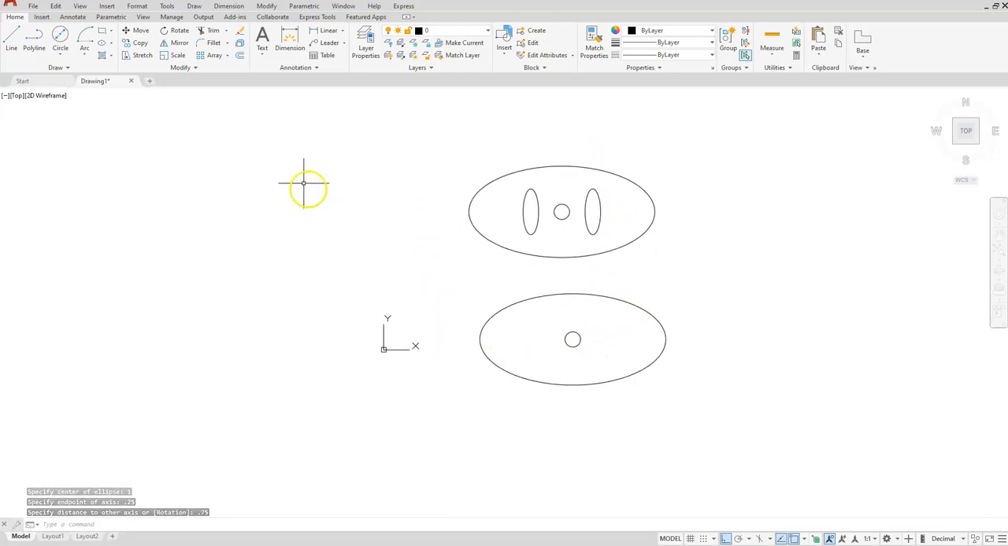Let's go ahead and delete this one. So I'll just use the erase command. And then I'll do a left click here and 1 left click over here and delete that object.